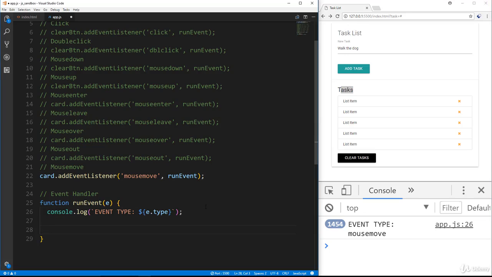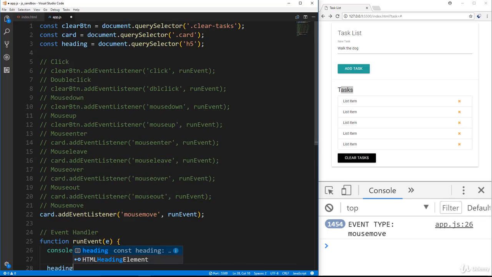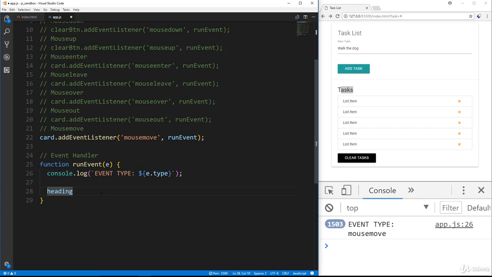So we're going to take the heading, because up here we defined heading as that H5 right here, and we're going to say dot innerHTML, which just allows us to insert HTML into this element. I'm going to put in our backticks here, and let's put in an H5. Actually, I guess we could do textContent, since we're just going to keep it as an H5. There's really no sense in doing that.